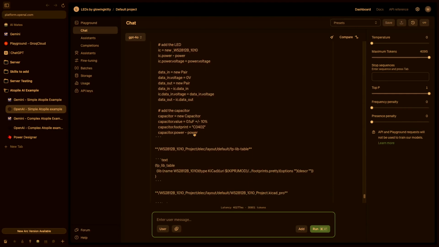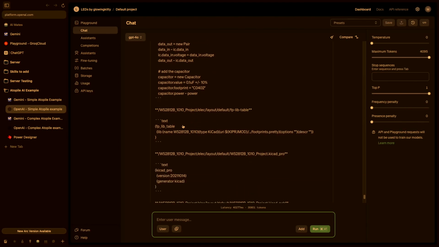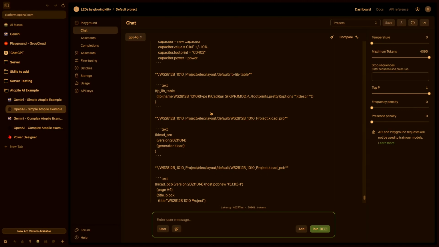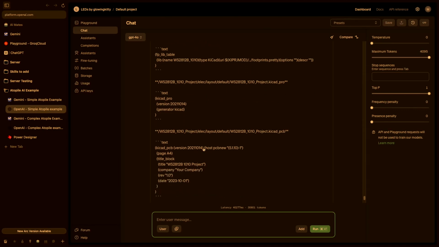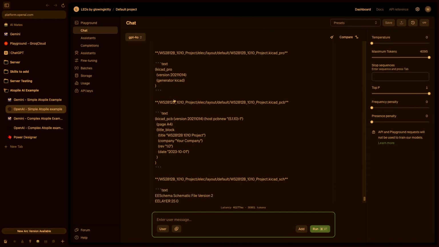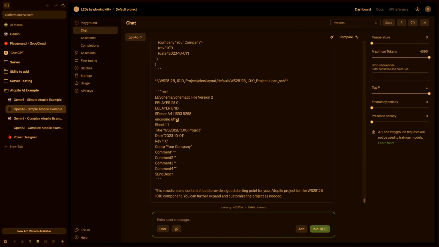In fact, it follows the commands so well that I actually forgot to specifically mention, please do not generate the code for all these other files, which I do not need. Like these totally easily readable KiCad files.